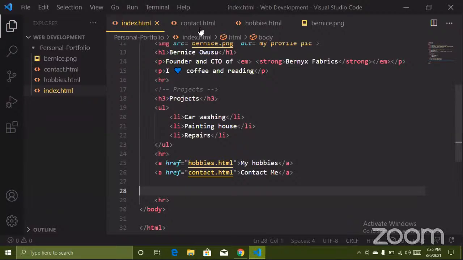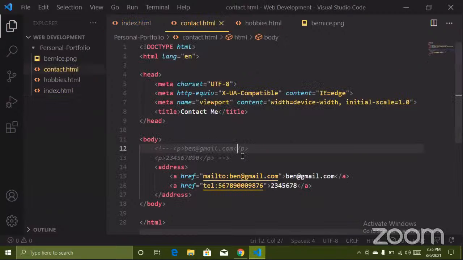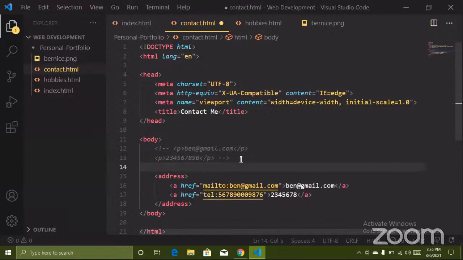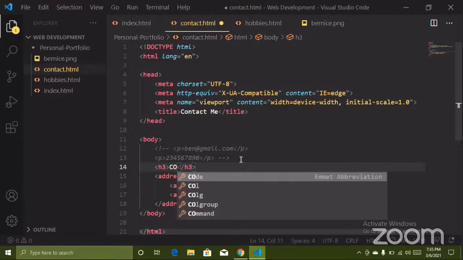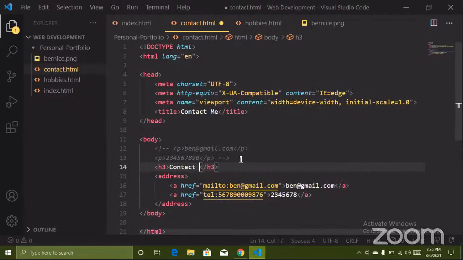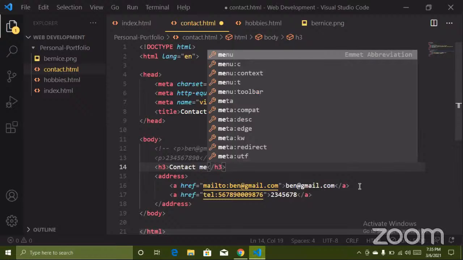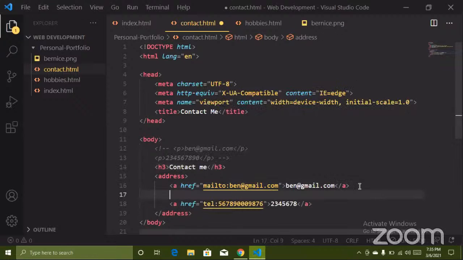Okay. I can make it a bit nicer by adding something like an H3 saying contact me, something like that. And maybe adding a line break. So we talked about line breaks, which is a BR, to move it to the next line. Okay, so I think this is okay, it's better than earlier.